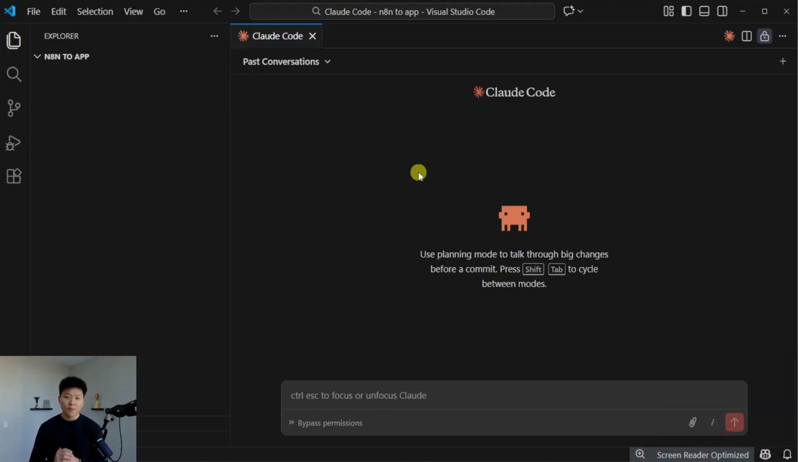All right, so the first thing we want to do whenever we start up a new project is give it some sort of guidelines about what we're actually doing in this project. The way we do that is we create a file, which is essentially the system prompt, and it's going to be called claude.md.